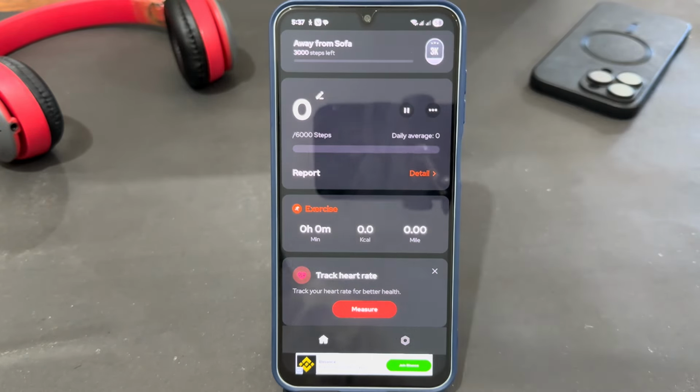So that's how you can easily see how many steps you have walked on the Android phone.